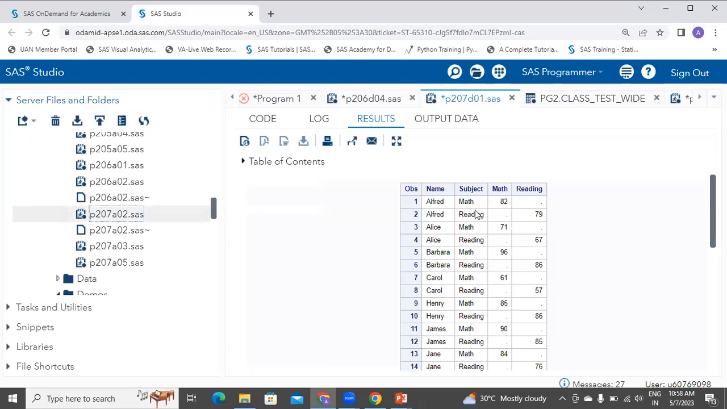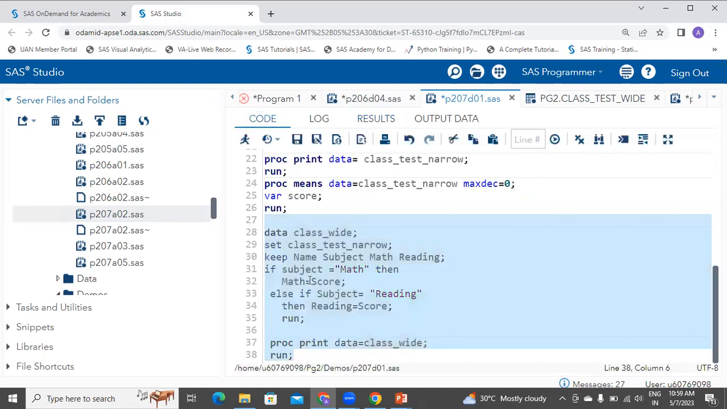It's still the same. So in the first round, because of the first if-then condition, you're telling it if subject is math, create a column math with the value coming from score, 82. But this first iteration or first condition is also creating reading, but at that time it's not having the value here, because reading is a column that was created during the compilation phase.